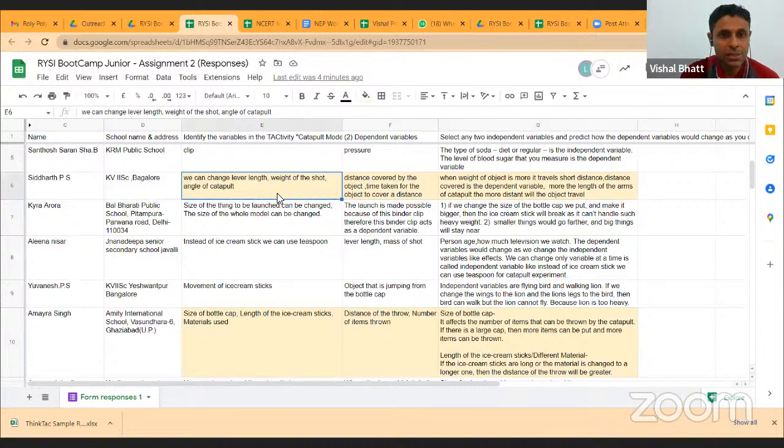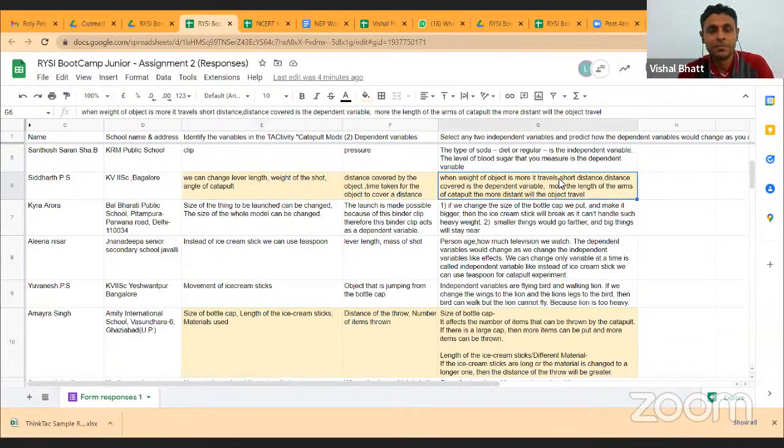So Siddharth has captured one more variable, which is the length of the lever. So the catapult, we are fixing an ice cream stick on it. So if I make it longer or shorter, based on that it is saying. Sir, I have used a long stick, and the object has gone farther than with the smaller catapult.